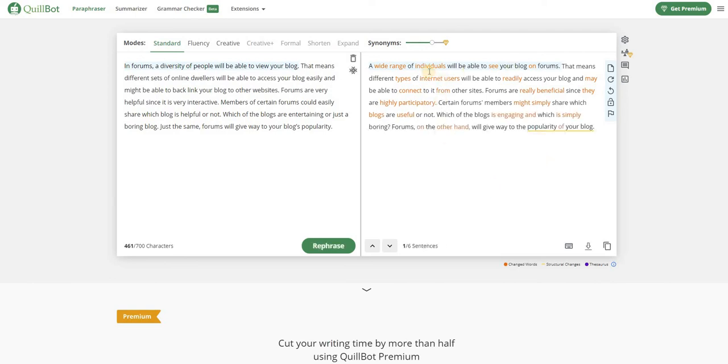And in no time, how long would it take you to write this? Within seconds it has paraphrased the entire paragraph. So it says, "In forums a diversity of people will be able to view your blog," and then here, "A wide range of individuals will be able to see your blog on forums." So as you can see, it's totally different.